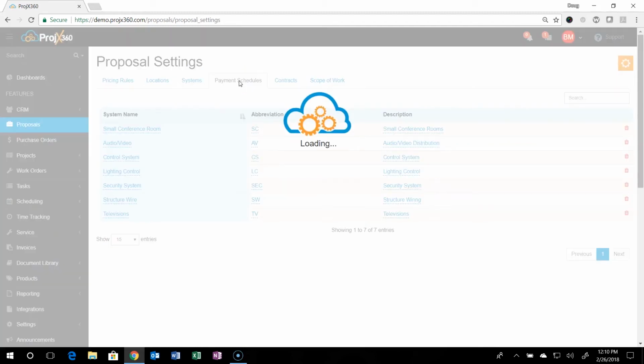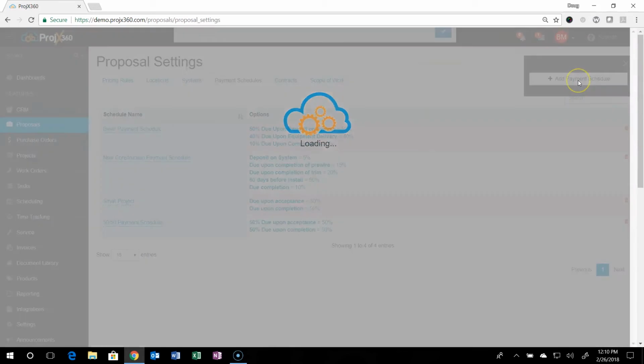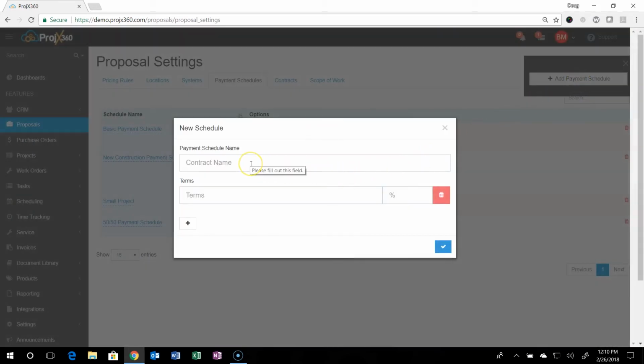Next one is going to be payment schedules. This is where you're going to set up all the different payment schedules you want. You can create as many different payment schedules as you'd like. Again, just go in and click the cog and hit add payment schedule. You'll give the payment schedule a name, and you can start putting in the terms. The percentage is going to be over here.